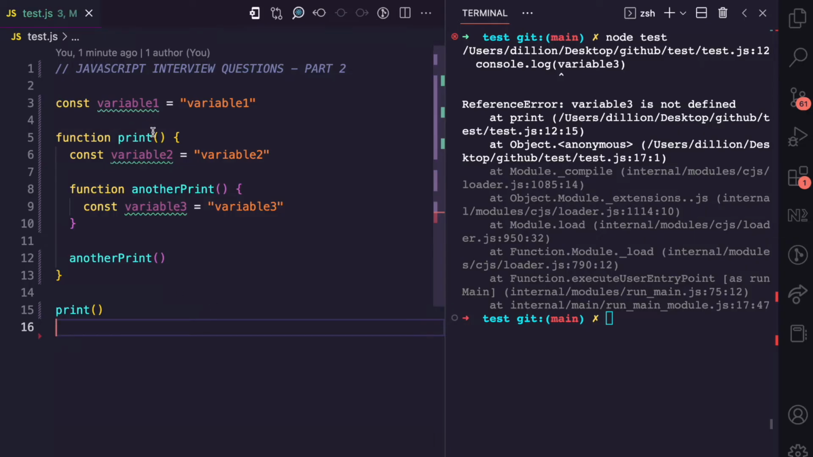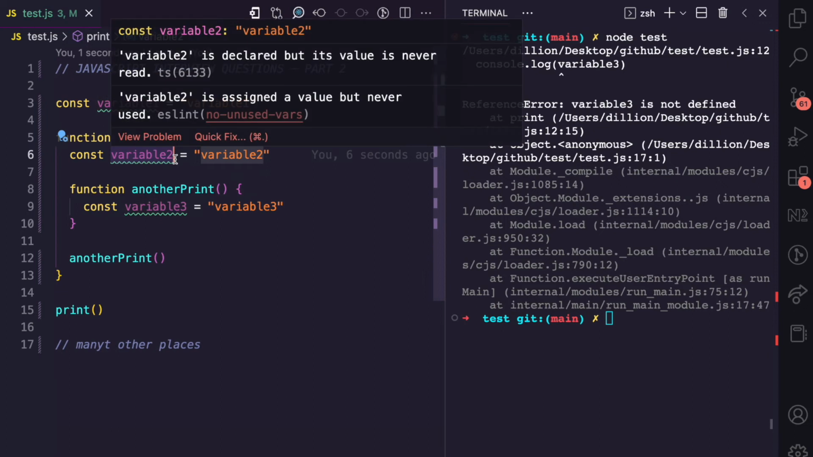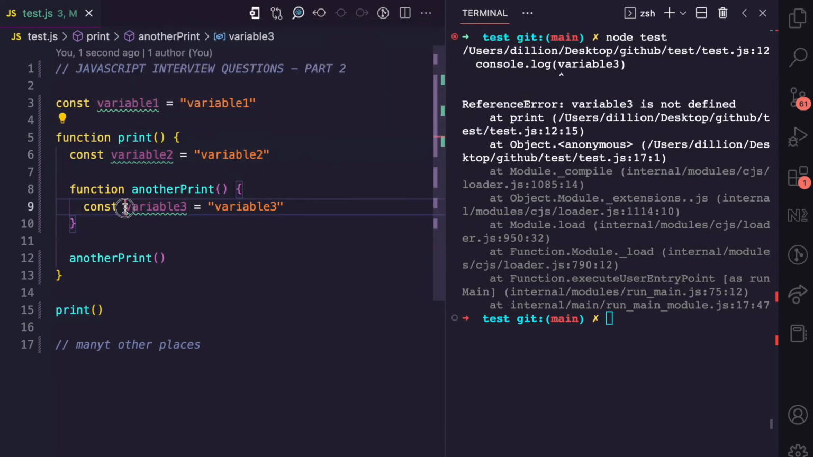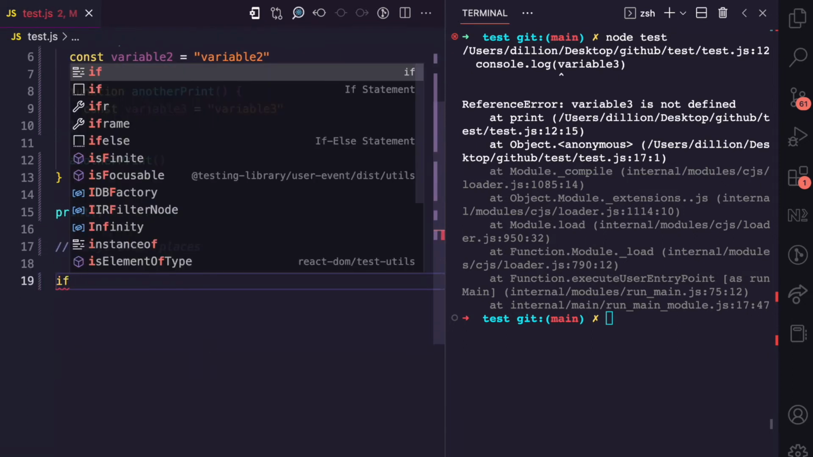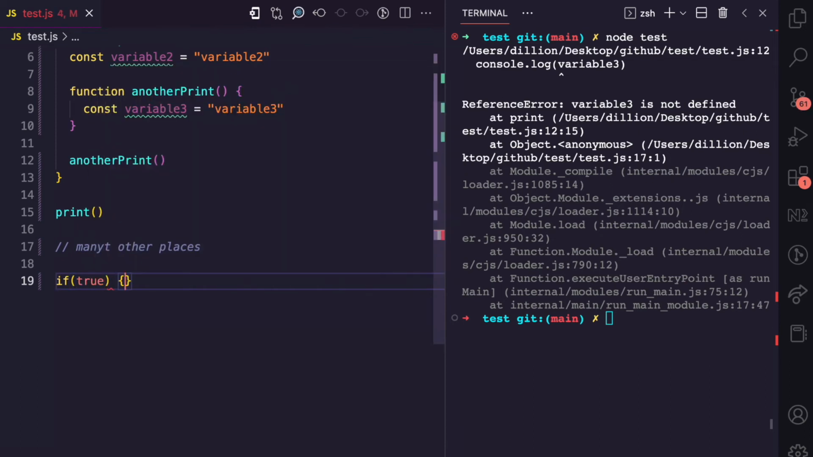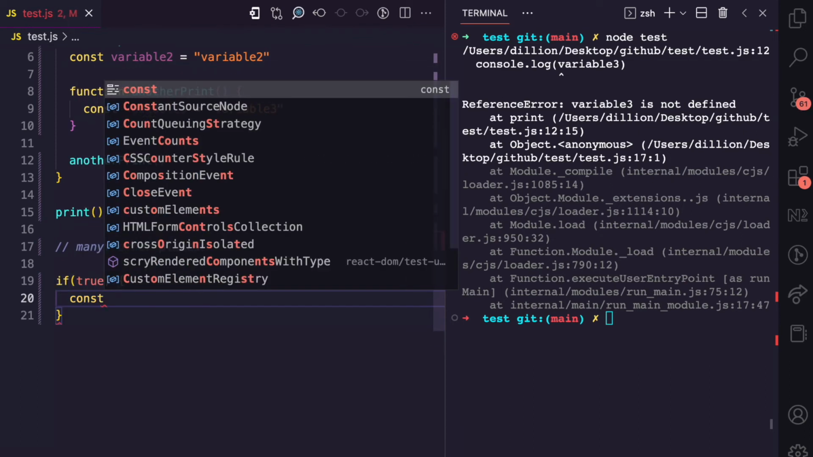Coming back to our example here, we can see that variable 1 is in the global scope because it is outside a function, which means you can access variable 1 inside print, inside another print. You can access it in many other places of this program. Local scope, like I said, is for variables declared inside a function. So this variable 2 is inside a local scope of this print function. This variable 3 is inside a local scope of this another print function. Then what about block scope? Let's say we have an if statement here that says if true, then here we declare a variable. You can use let, you can use const.